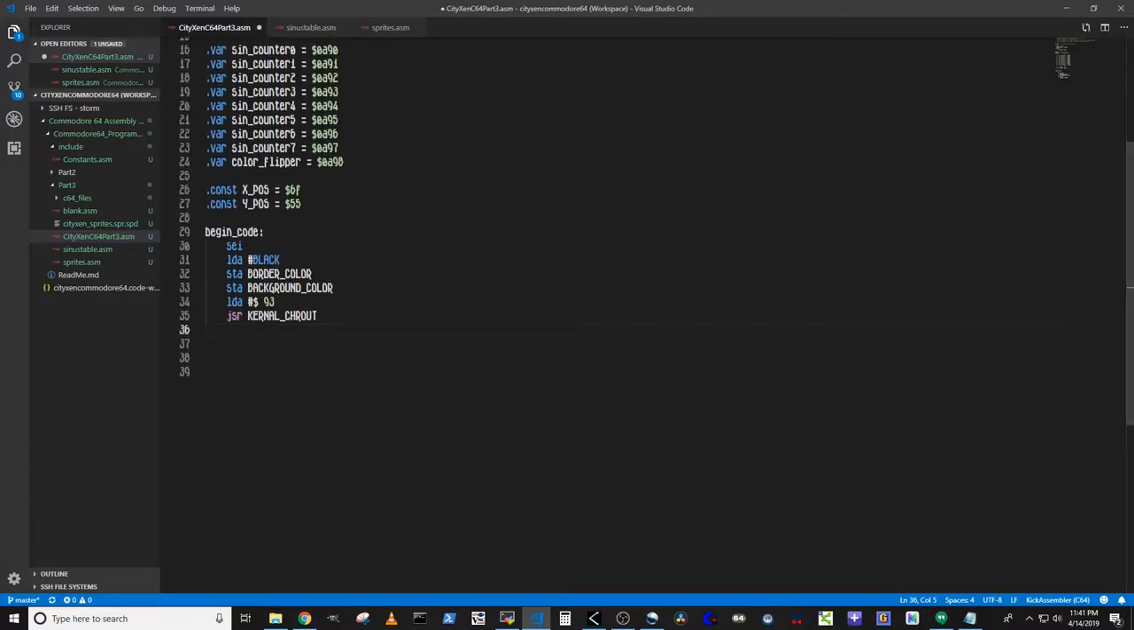Let's move this down. Okay. Let's load accumulator with hashtag $7F and store the accumulator at sprite enable memory location, and that is the sprites that are going to be enabled. There's only 7 for CityXen, and that's why it's not FF, 255.